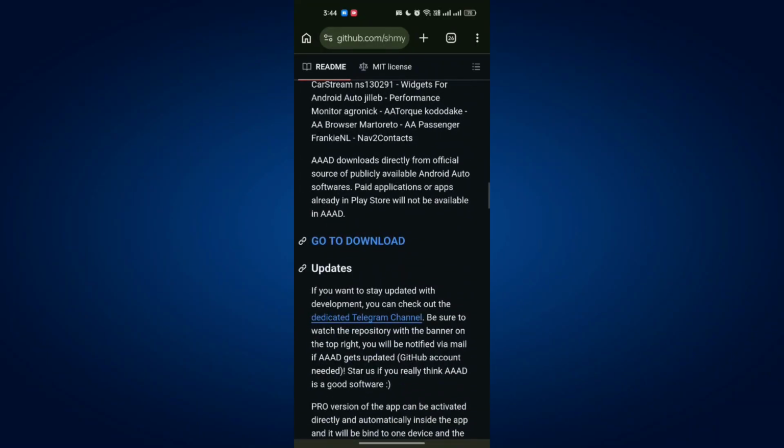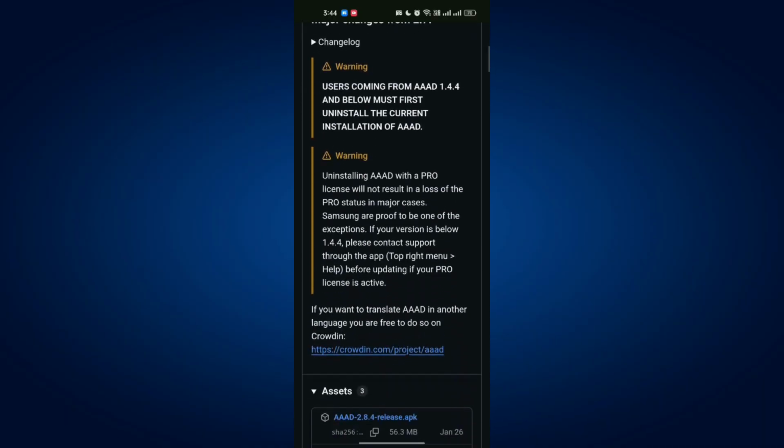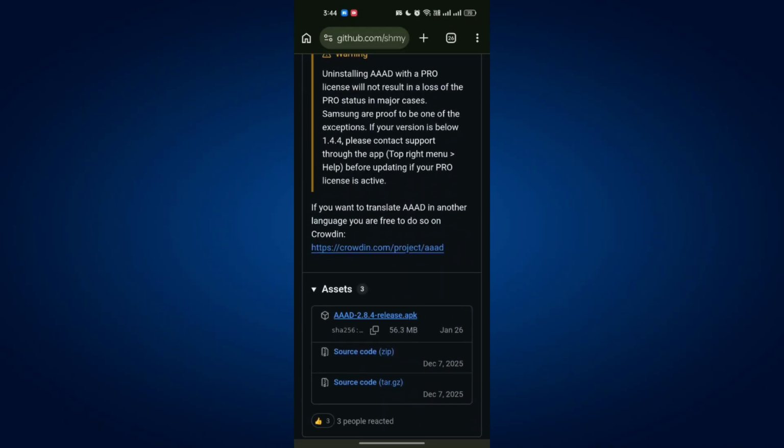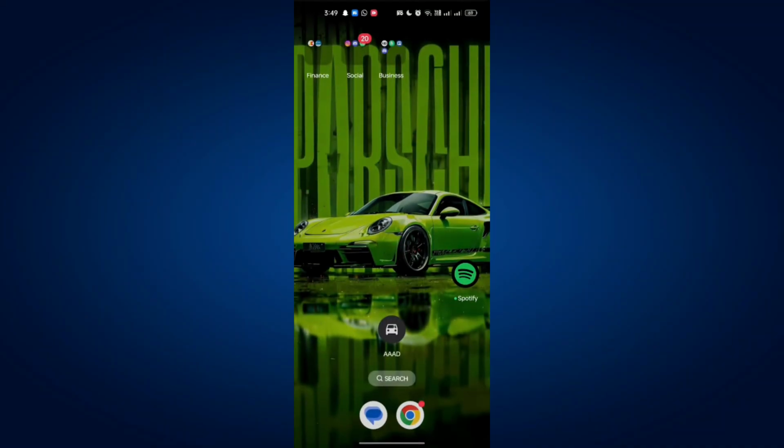Once you open the page, scroll down to the download section, select any stable version, and tap on the APK file listed under Assets to download it. After the download is complete, open the file and install it on your device, making sure to allow installation if your phone asks for permission.